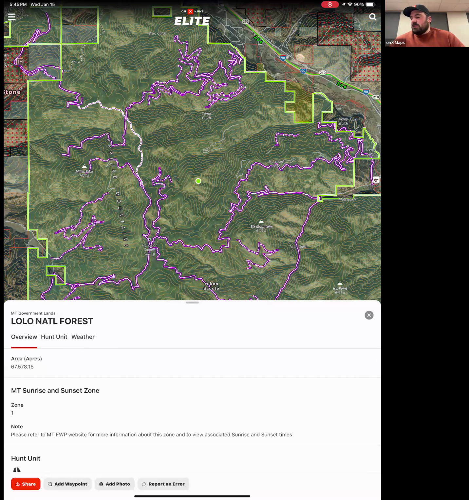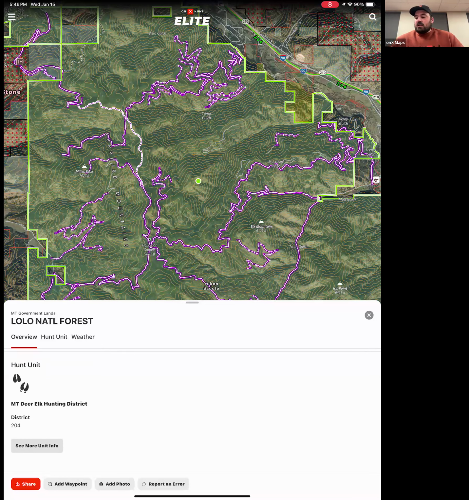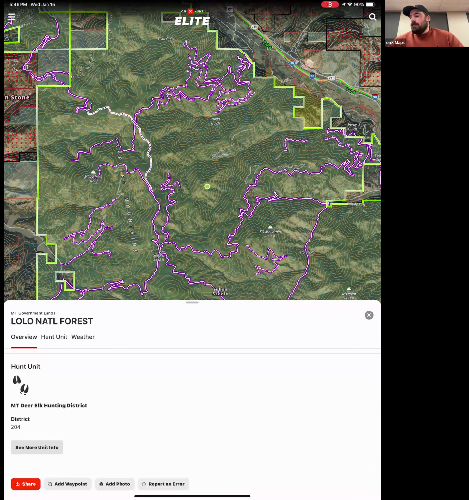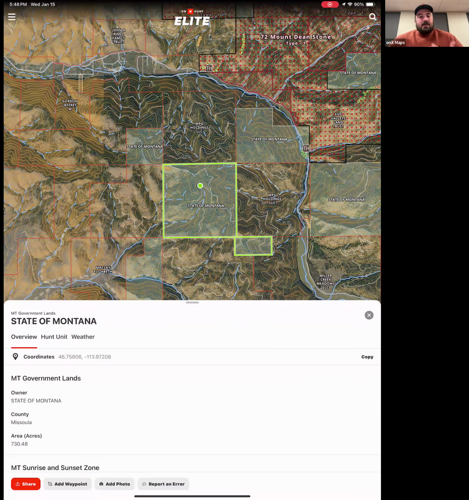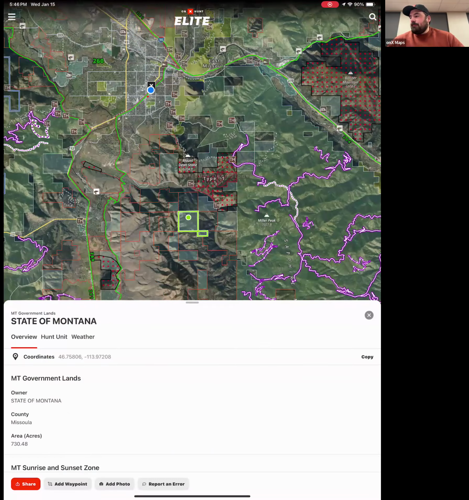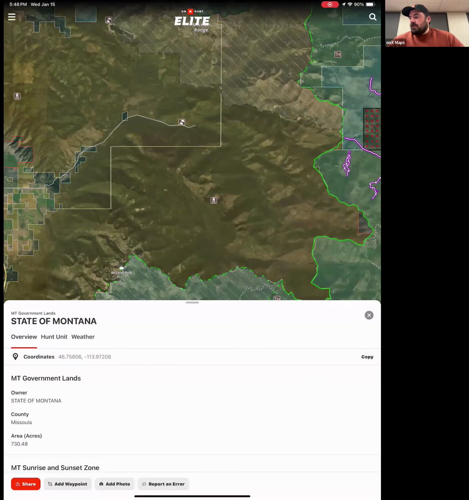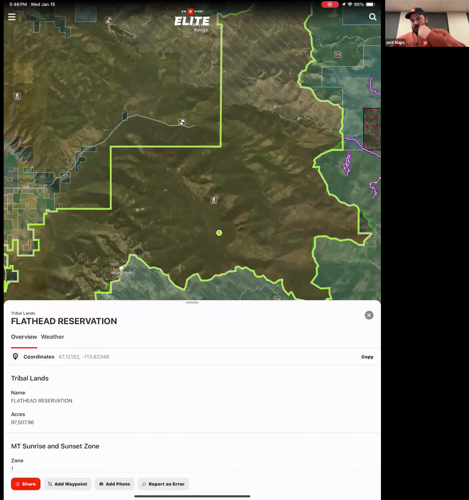If I scroll down, it tells me a little bit more information. Tells me the hunt unit, because I have that layer turned on. We'll get to those in a bit. But if you look here, I can tap on this blue land, tells me State of Montana. If I go up to the reservation here, it's going to tell me Flathead Reservation, that's tribal land.